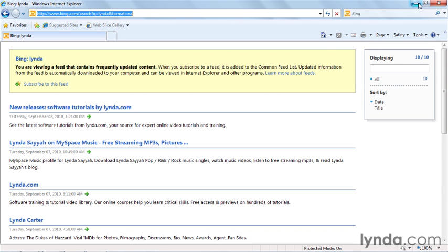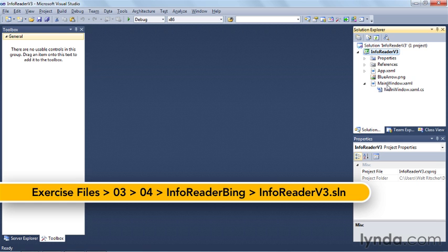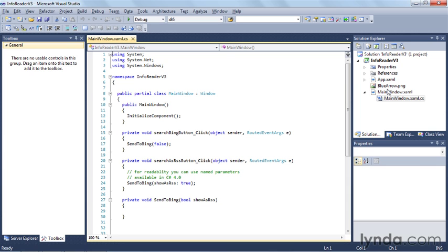So now I need to switch over to Visual Studio. And I'm going to come down here and double click on the MainWindow.xaml.cs. This is the code from the earlier movie. I did make one little change here.